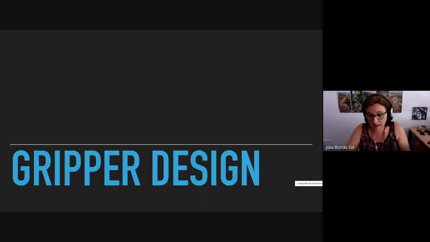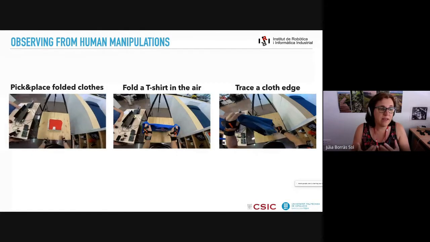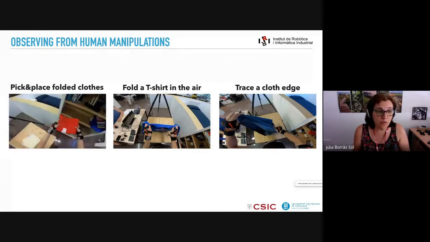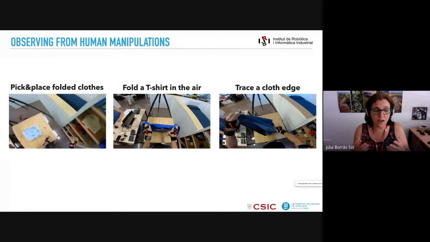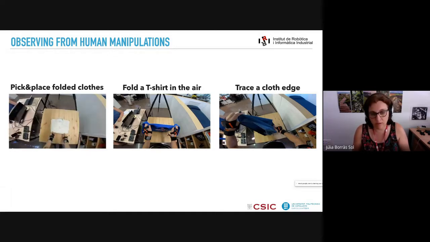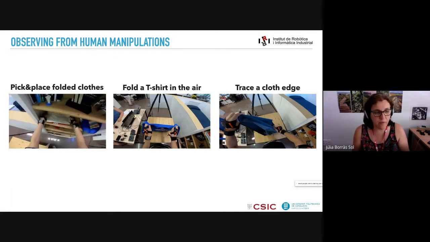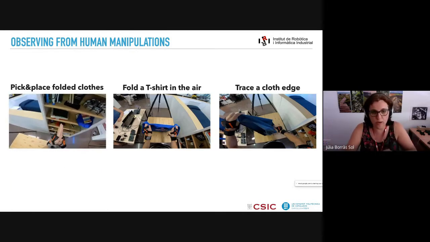So based on these results, we set out to design a gripper that could do the pinch grasp, which of course is very important, but we were also interested in the following tasks. First, the manipulation of folded clothes. It's not only important to be able to fold, but also, once we have objects that are already folded, to manipulate them without letting them unfold, and then place them, for instance, inside the shelf, the closet, or the drawers.